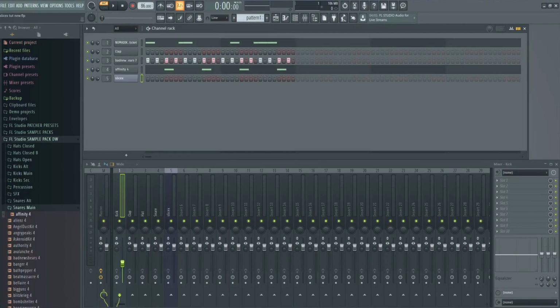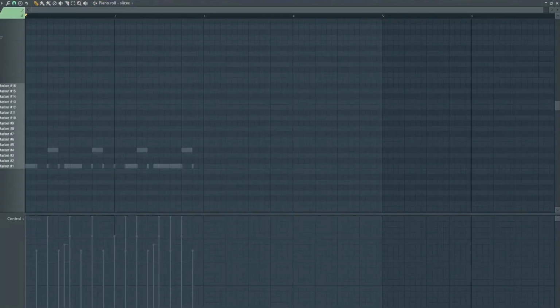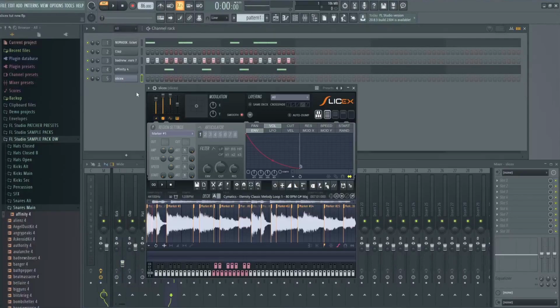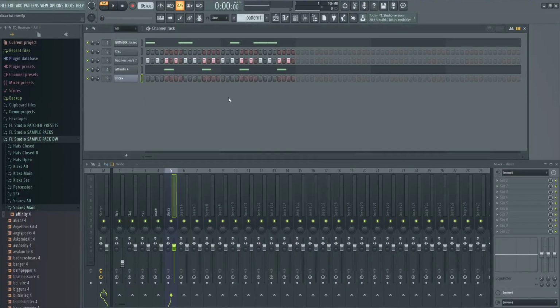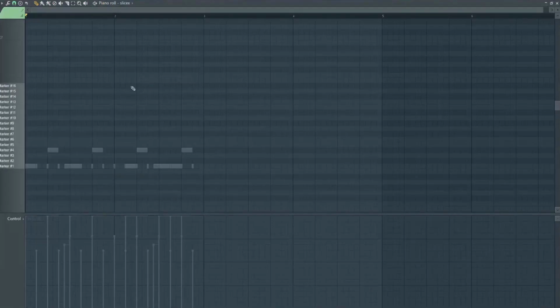So I quickly went ahead and just created a quick boom bap style beat using some drum sounds that I quickly picked out and sounds like this. Sounds good enough for us to start getting into some SLICEX. We have our slices all picked out in here. I'm going to just try to use the piano roll now to draw something in that sounds kind of cool.